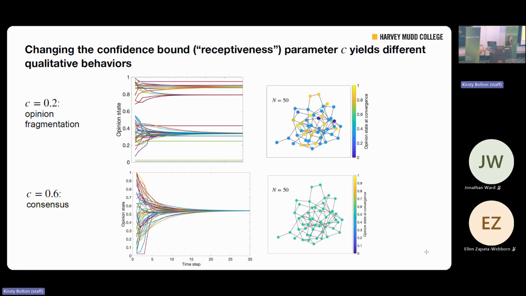The second thing is the network structure. Am I connected? Could I possibly interact or have a relationship or not? And the third thing is, how receptive are the agents? How different of opinions am I willing to listen to? And so this is a really important parameter. If I take this to be very small, my agents are not really too receptive, then it's much easier to get these very fragmented opinion states.